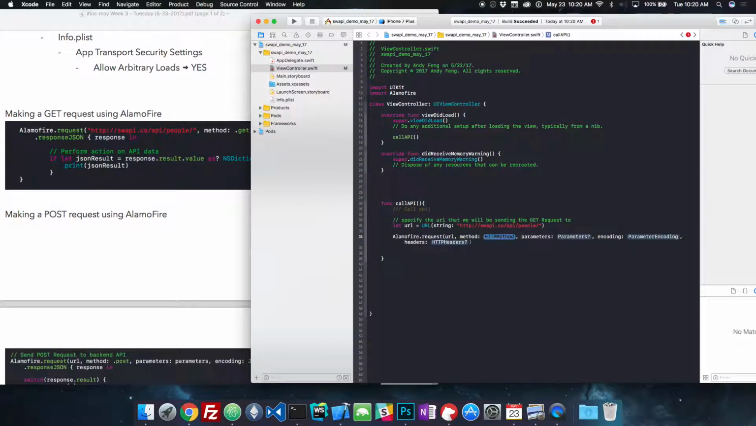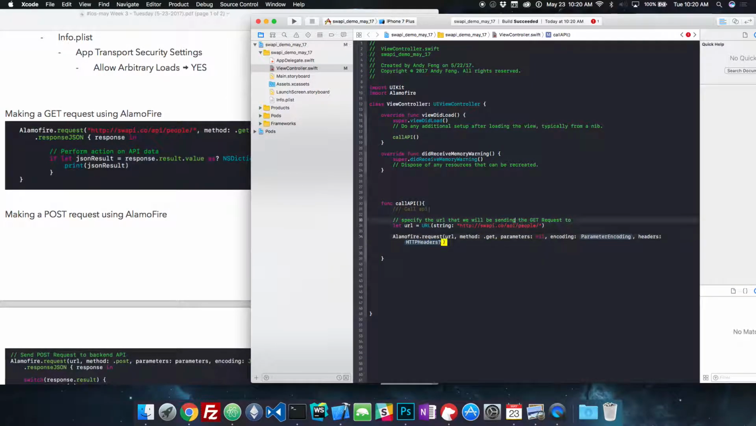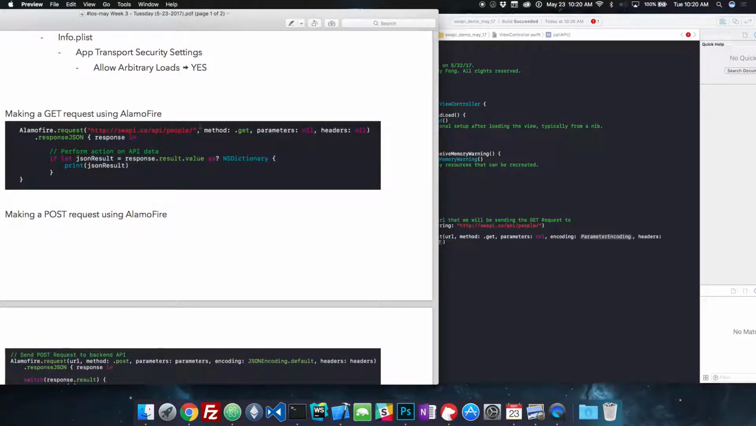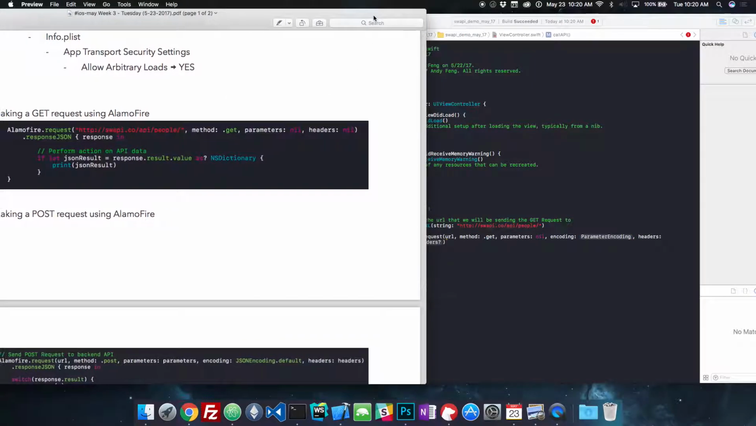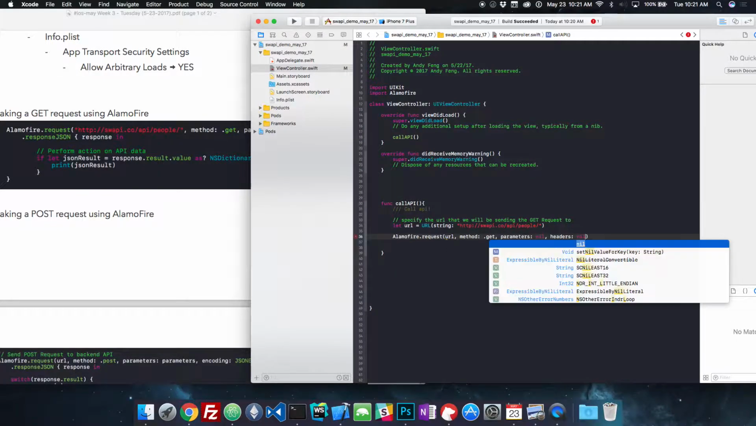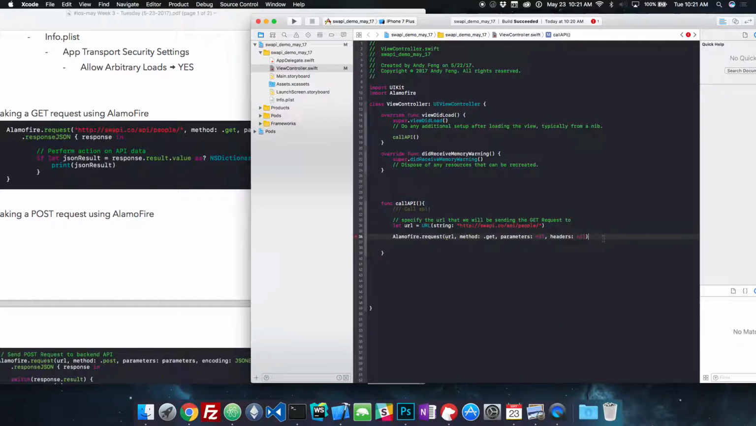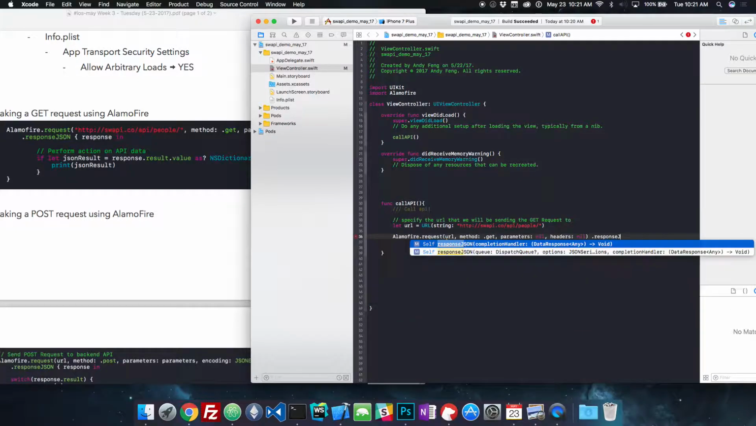The method is a .get. The parameters are nil. We don't have any parameters right now. The encoding is going to be JSON. Now you can do it like this, but we can also do it like the way I did it here. So we got URL, method, parameters, and headers, right? So we're going to get rid of the encoding here, and we have the headers, which is also going to be nil, and then at the end of it, we're going to do dot responseJSON.